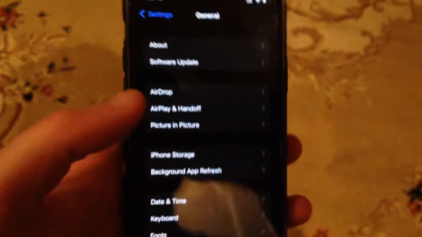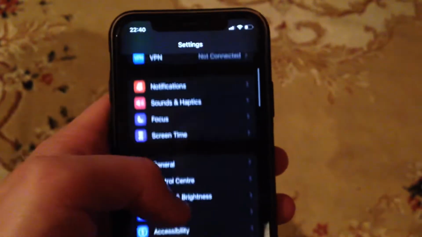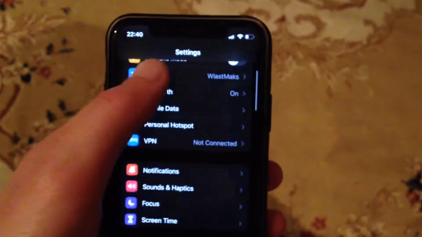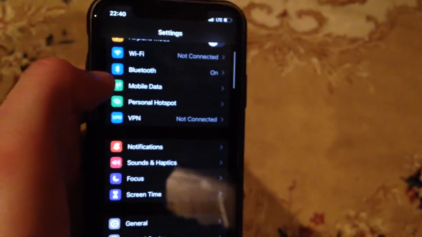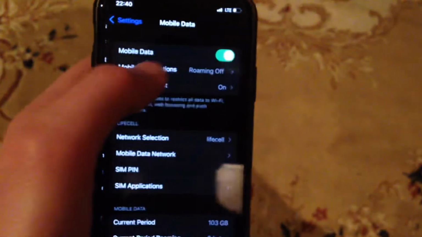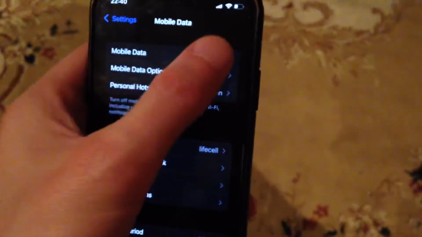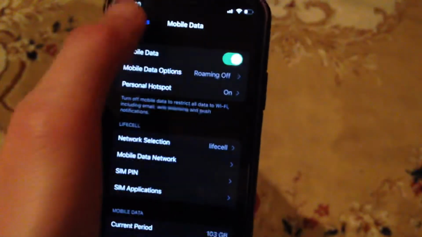First thing, just go to the settings. In the settings, you need to find Wi-Fi. Just open Wi-Fi, try to turn it off and turn it on again. And if it doesn't help, if you still have the error, just go to cellular data and try to turn it off and turn it on again.